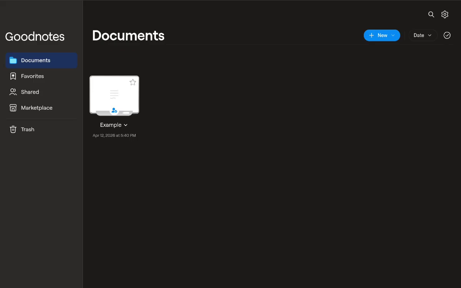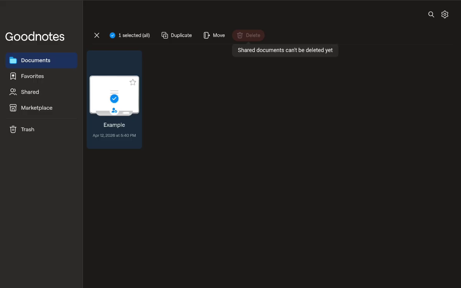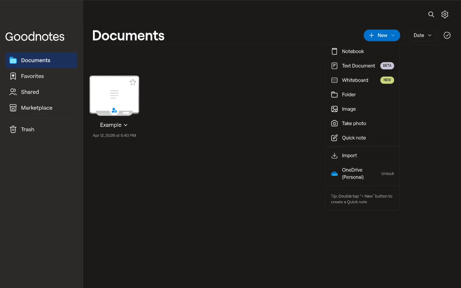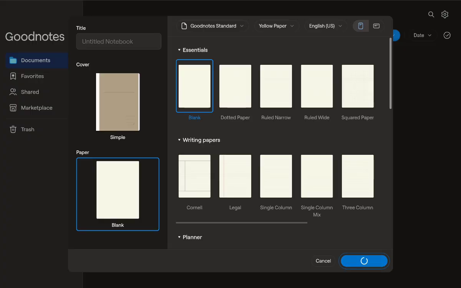For example, imagine I deleted this. I'm gonna select this and I'm gonna delete this document like this. You're gonna select it and delete it. You're gonna click on delete. As you can see, the shared documents can't be deleted, so I'm gonna create a new notebook. I'm gonna create a blank.